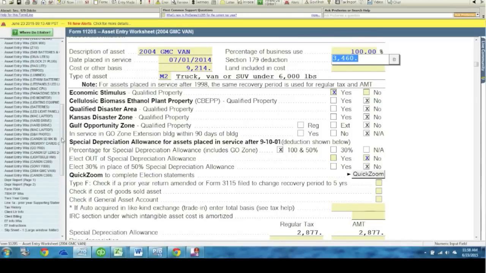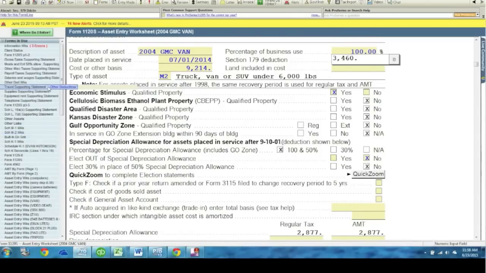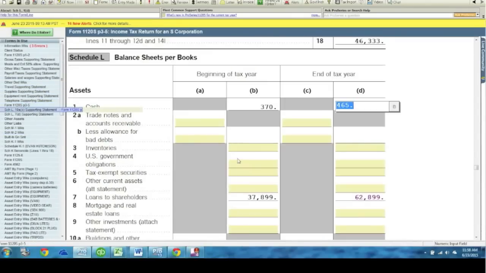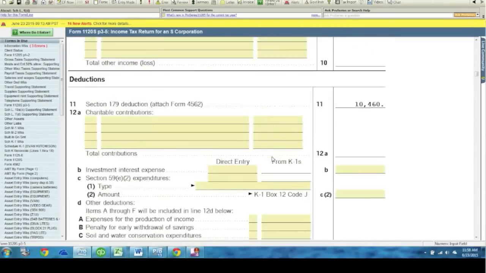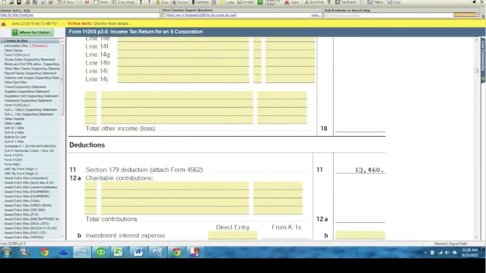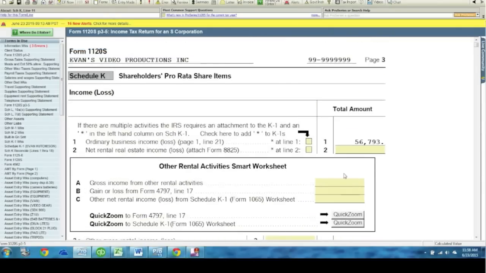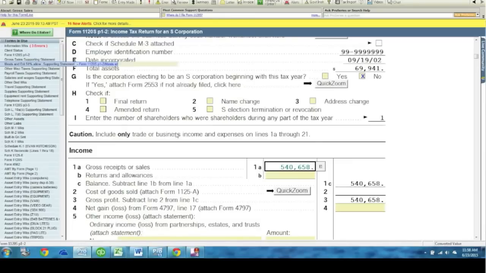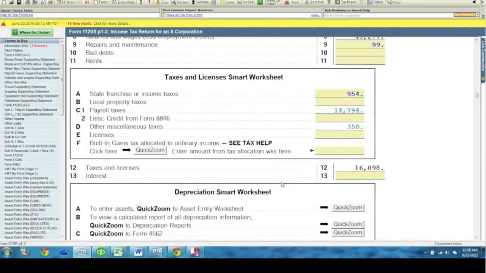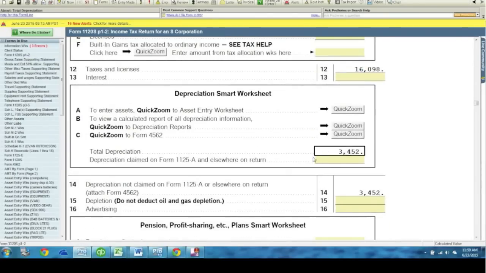The full amount of section 179 is 3,460 plus 7,000 from the Canon camera, which equals 10,460. This 179 deduction goes on Schedule K. The regular depreciation that we saw from that van, that was what we saw on page 1 right here, 3,452. Total depreciation 3,452. And that's also what we made the adjustment on the P&L since it wasn't originally on there.